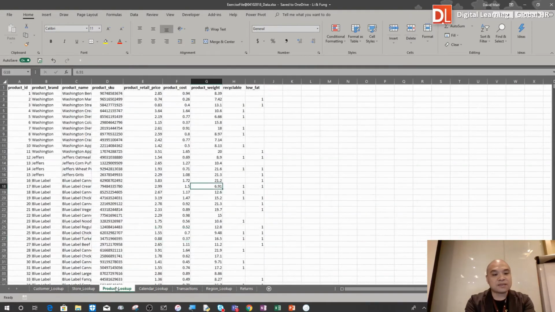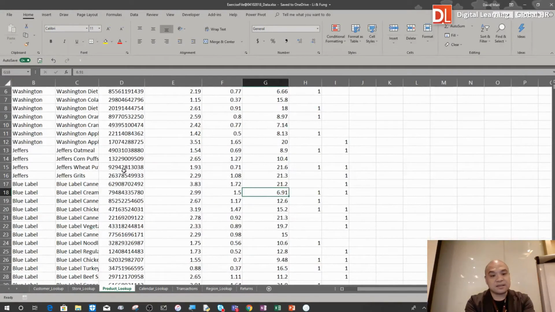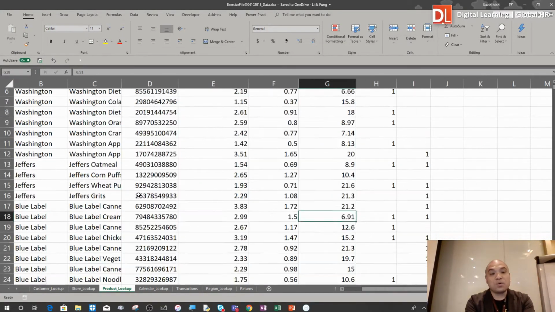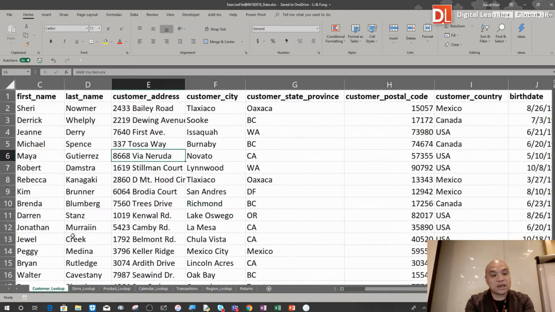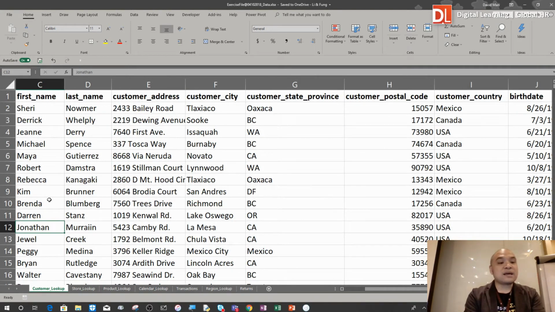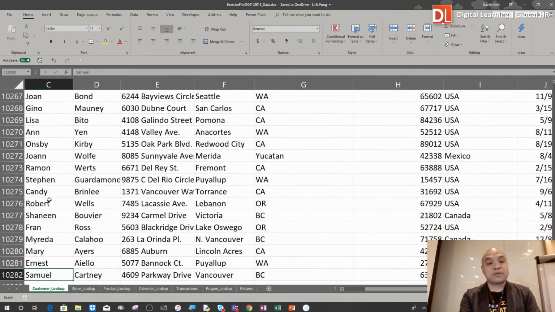If I would like to kickstart some data analysis, what should we do? Just have a look over here. Go to the customer lookup. Let's see how many customers we have on this spreadsheet. I simply press Control down arrow, and I find that altogether we have 10,281 customers. Easy, right?